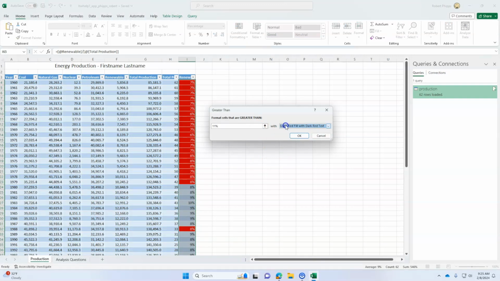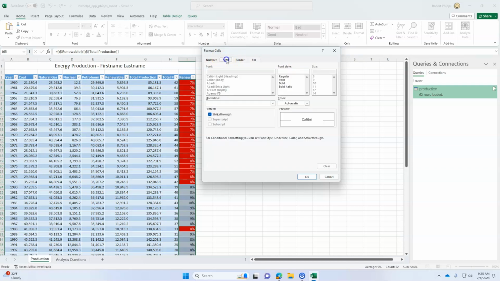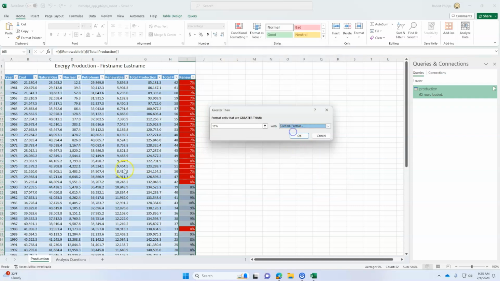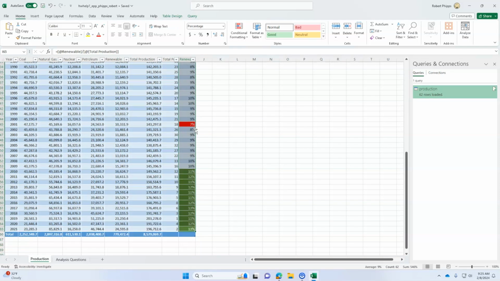I'll do something similar. But in this case, I'll pick the bright green. That should work. The white. But we're not finished. Even though we've got, probably just about everything highlighted as we wanted, we really need to do exactly what the instructions say.